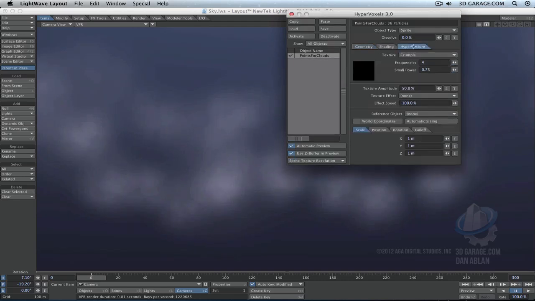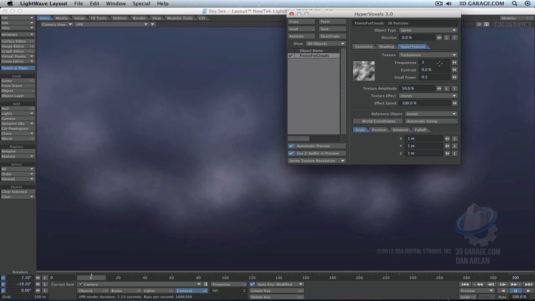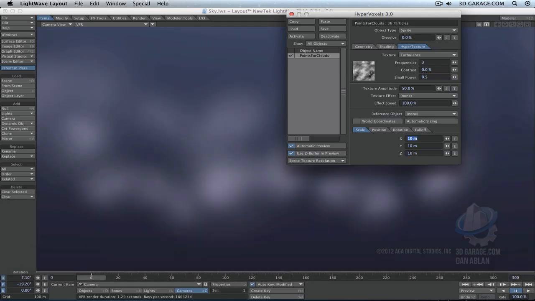And then let's go over to hypertexture, and we have crumple in there, but let's go back to ripples and see how that looks. A little softer in there, which is very nice. The other one I like a lot is turbulence. Creates these kind of more fractalized type of clouds. And so using that, we can come down to scale and set this to 10 meters, hit the tab key, 10 meters, and 10 meters. And that then breaks up and sizes this value.